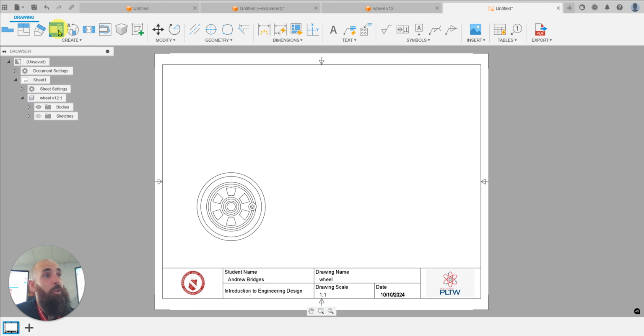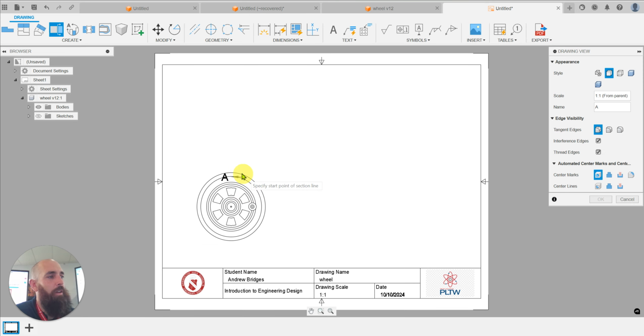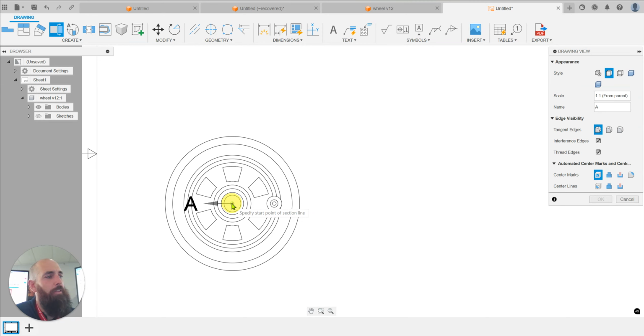So we'll choose the section view, and if we hover, it says select the parent view. We're going to choose this as the parent view. That's the only view that we have. Now it gives me this little A and an arrow. So that's the beginning of my cutting plane line. And I want it to cut directly down the center here. So I'm going to zoom in and hover on this center point. I'm not going to click it, but I'm going to hover there to lock it in, sort of.